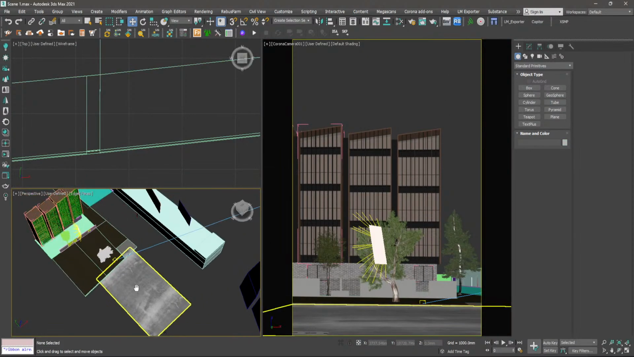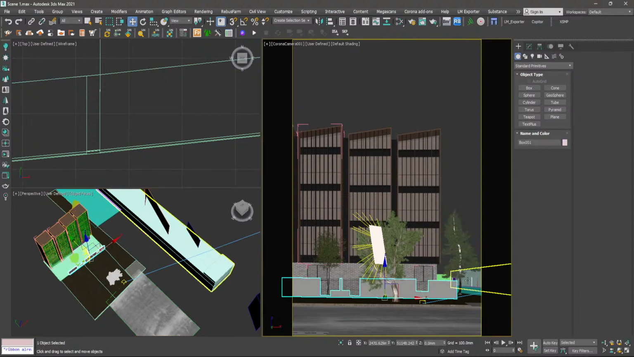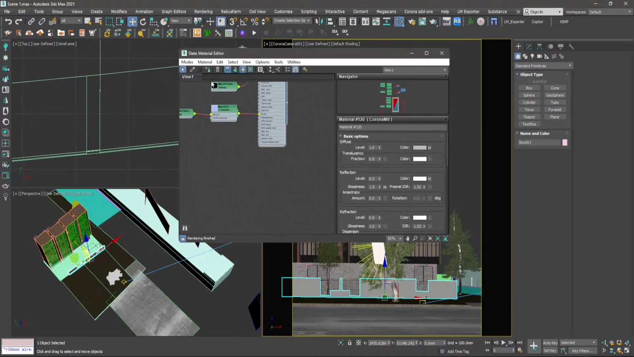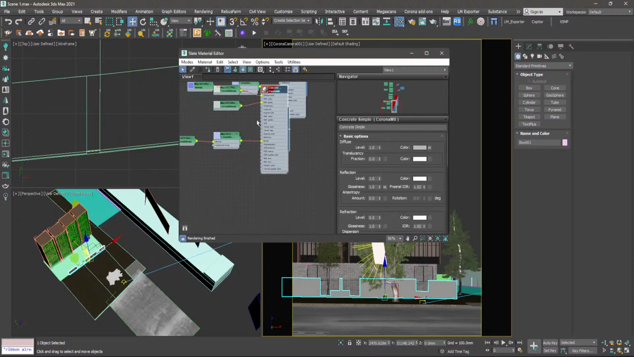So, like I said, the road texture is nothing special, and the same for the rest of the objects in the scene. For the main building, I just have the same material I used for the wall here. I'm just going to sample that and apply it to those other places.